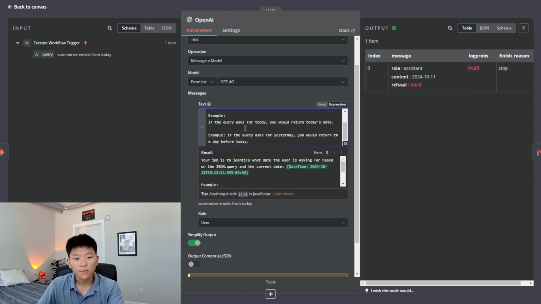And then I gave it two examples. The first one is if the query asks for today, you would return today's date. And if the query asks for yesterday, you would return the day before. And sometimes you just have to outline that. It might seem self-explanatory, but OpenAI doesn't always know that yesterday was the day before, or that 2 days ago was going to be today's date minus 2. So giving it examples ensures that it's as consistent as possible.